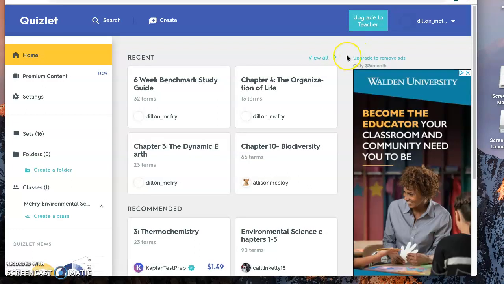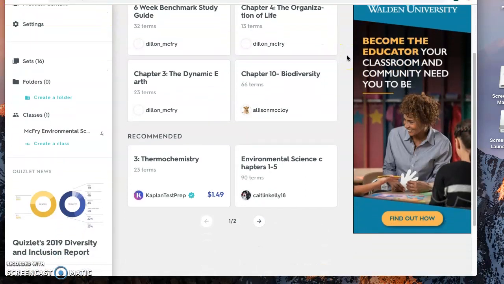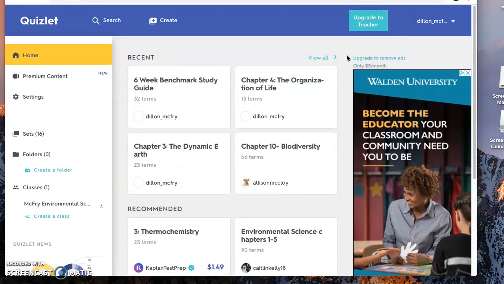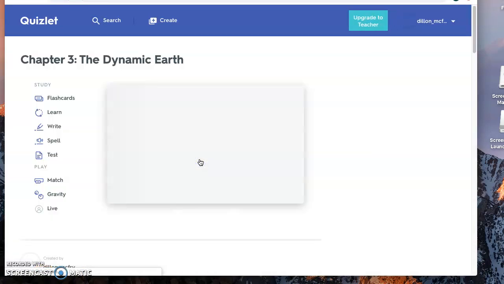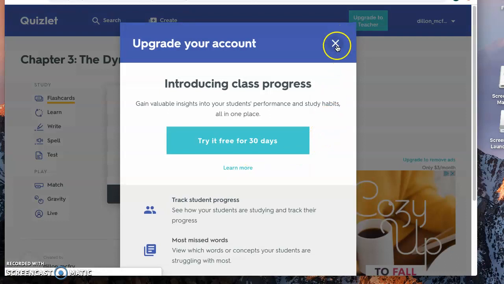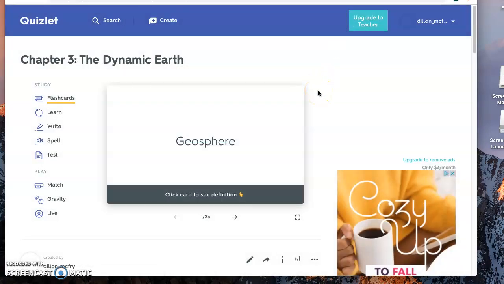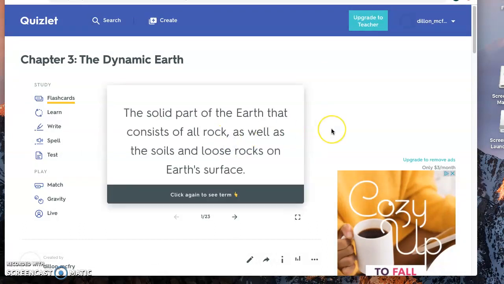As you can see here, this is loaded up with my study sets for vocabulary for an environmental science class. So for instance, if I click on Chapter 3, the Dynamic Earth, we have here a flashcard that says Geosphere. You click the card and it flips over and gives you the definition.